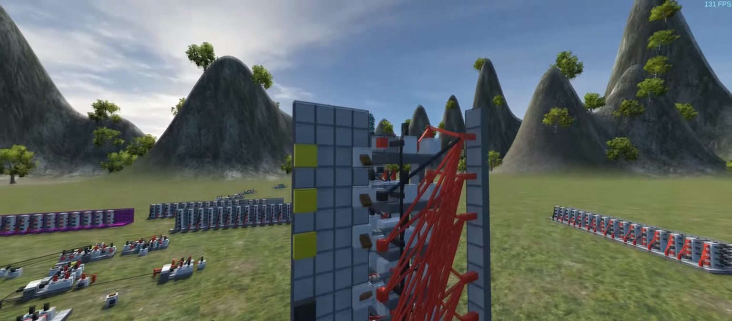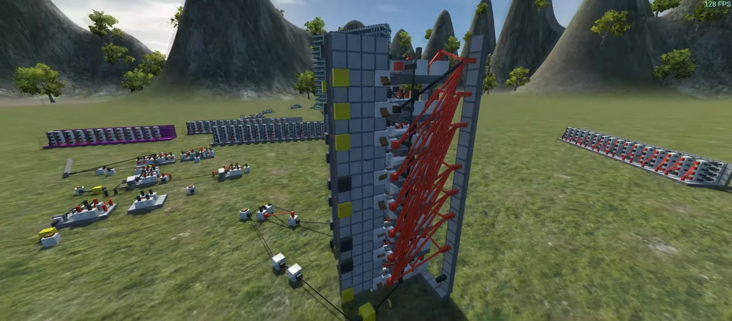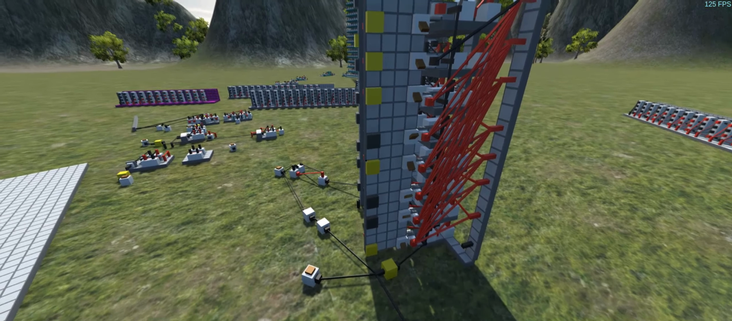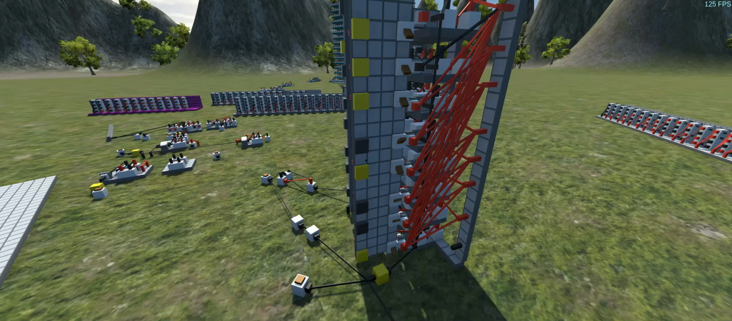So let me just do an example here. What is this number? It'd be 225 plus 8, so 233. I don't know, something like that.